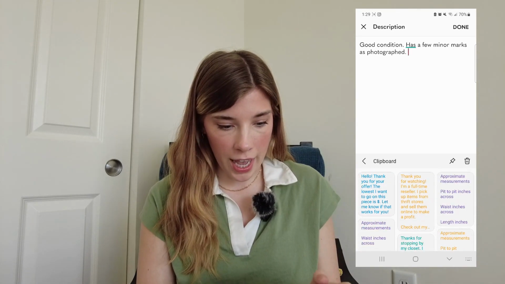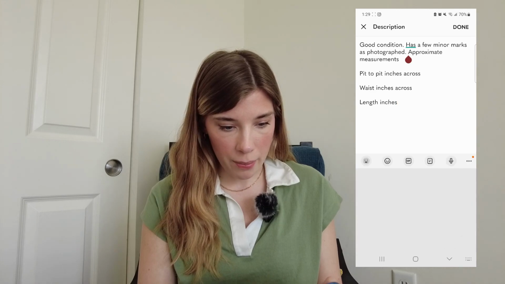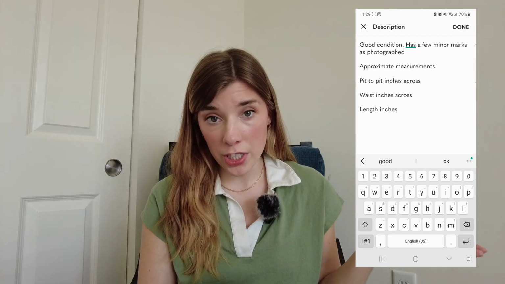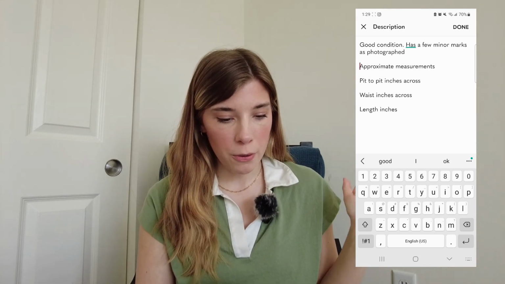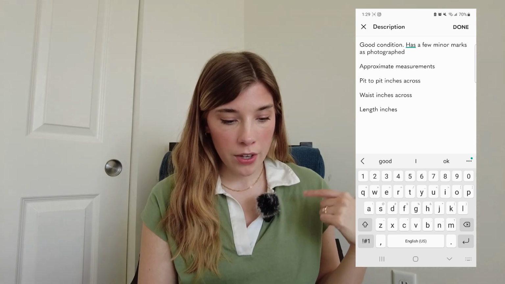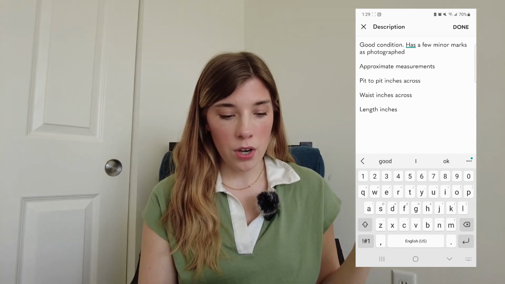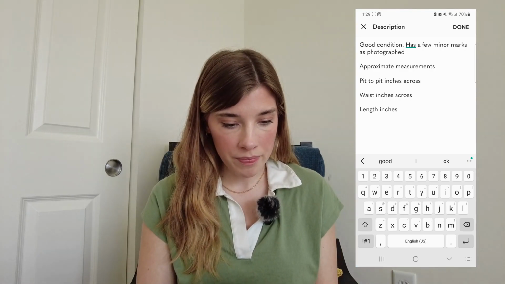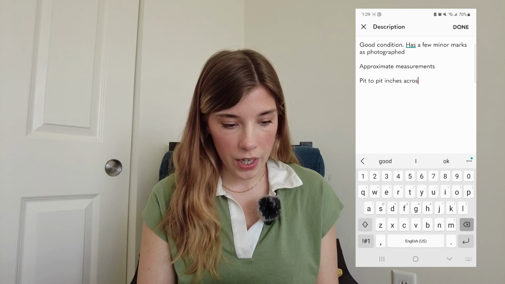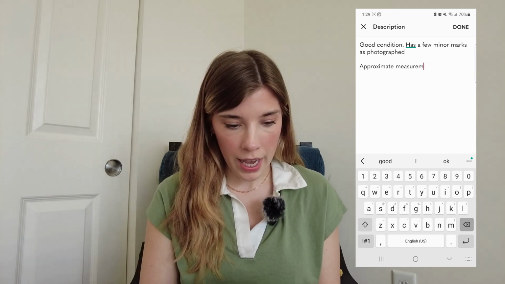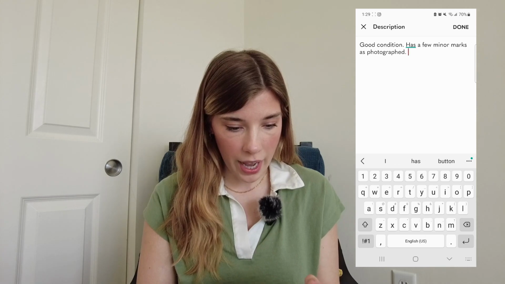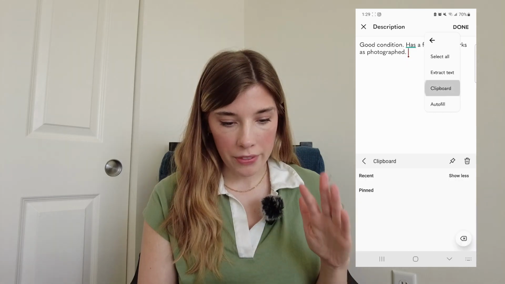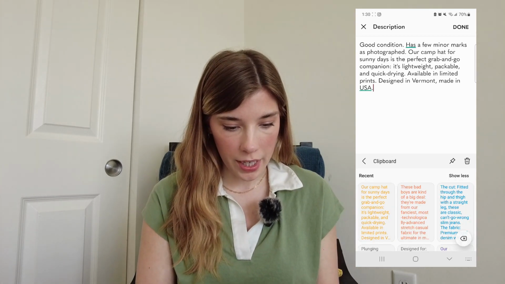If I have some pants, I have this one, approximate measurements, pit to pit, or I guess this is not pants. What is this? Like a dress or something. Approximate measurements, so pit to pit, and then inches across, waist, inches across, and then length. So I just have that, so I don't have to type all of that out every single time, which makes it super easy. But yeah, definitely if you are listing a lot, put some of that in there. And then I do have some things clipped as well. So for this hat, I actually found this information from the website that I'm going to put in there.